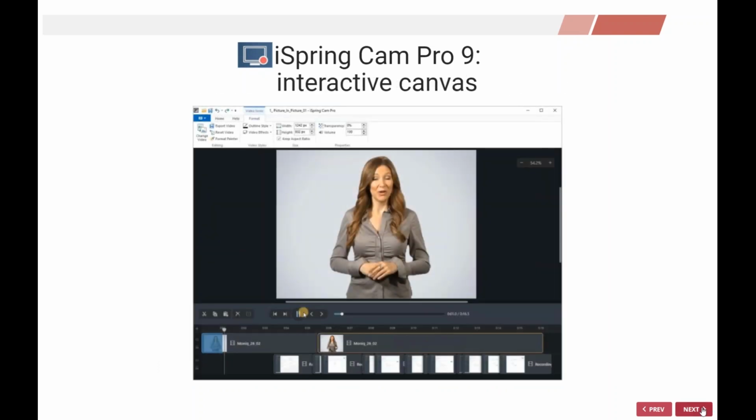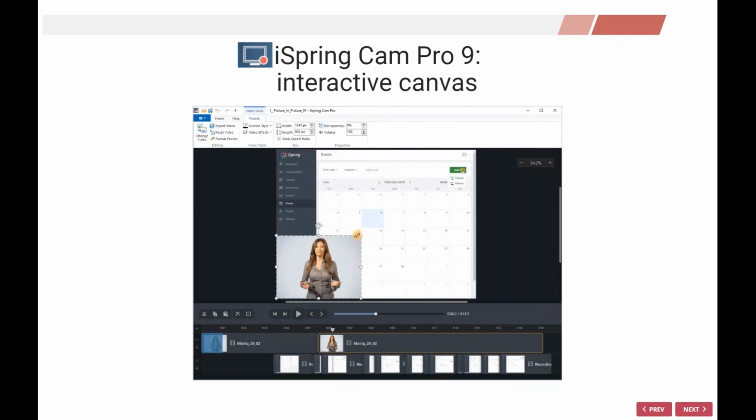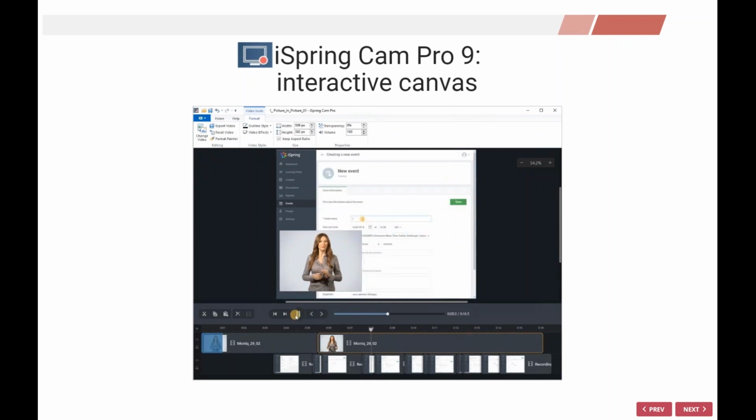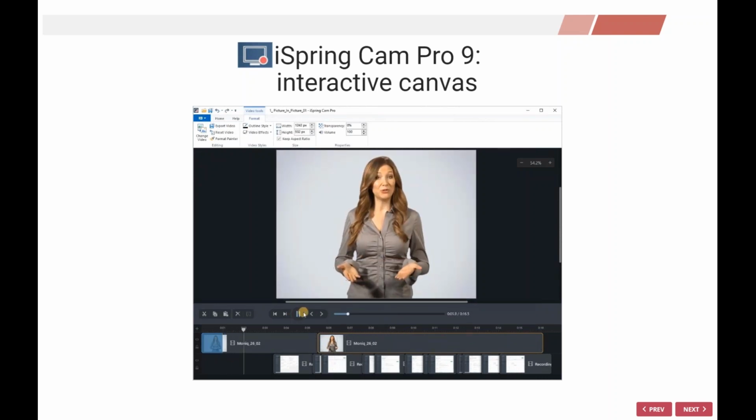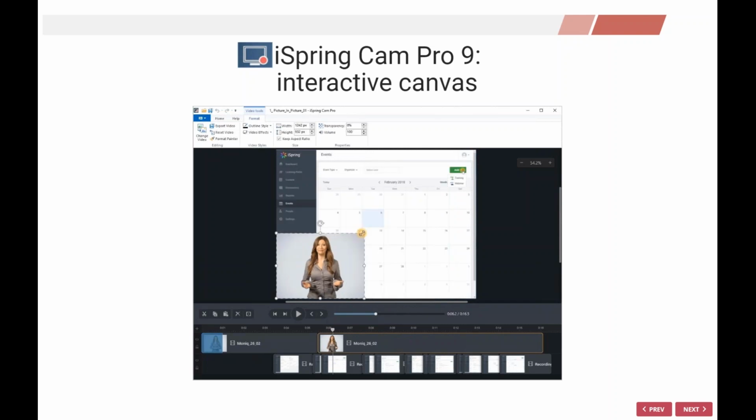With the Pro part of iSpring Cam comes the Professional Video Studio with robust editing features. Interactive canvas, like PowerPoint slides. Now you can add videos, images, text blocks, and shapes and edit them on a canvas, just like in PowerPoint. Move and resize all the objects to find a layout that fits best for your project.